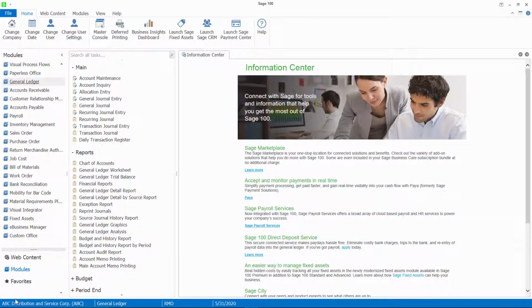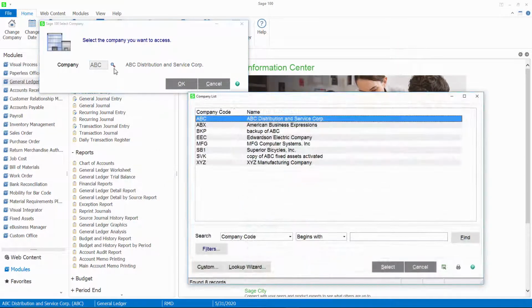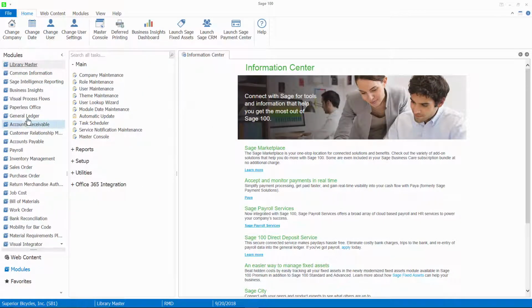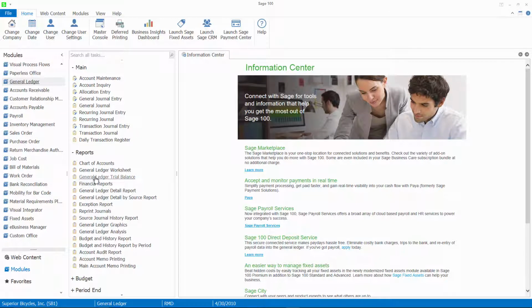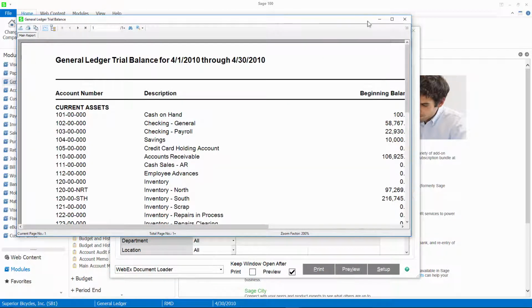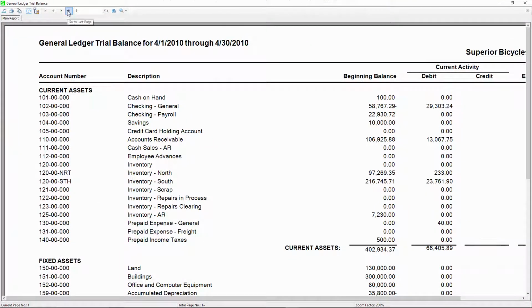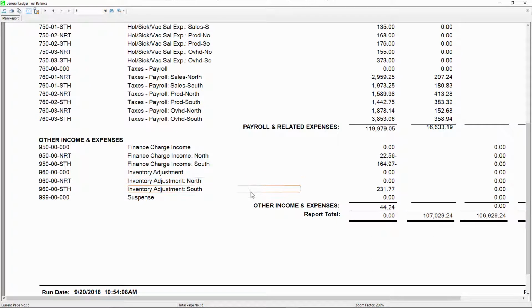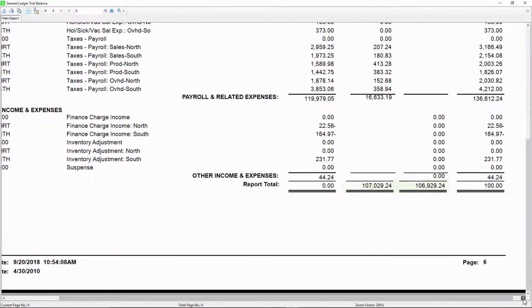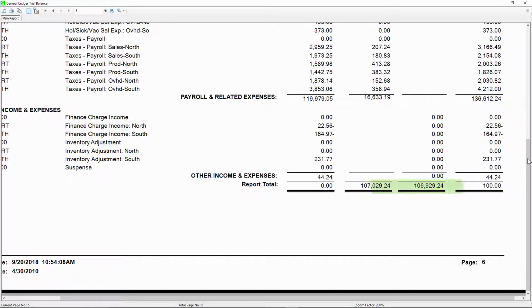Let's review a company that is not in balance. And we'll go into general ledger and run the general ledger trial balance. We'll select beginning balance, activity, ending balance. Again, either way will work in order for you to verify if you're in balance. And we'll go to the last page, and we can see that the debits and credits don't equal. And in fact, we have an ending balance of $100. So that's our out of balance.